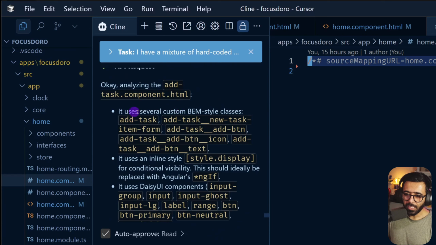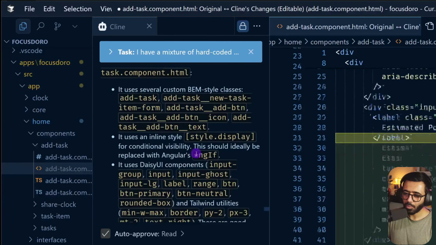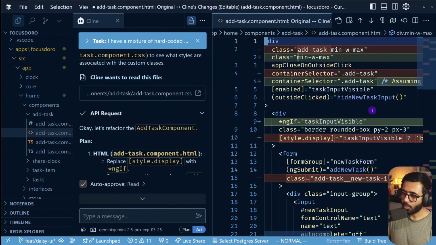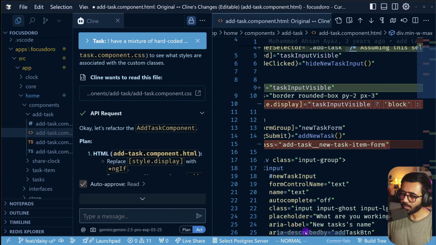All right, here it tried to find my BEM, or block, what was it? Block, element and modifier style classes, and it's probably suggesting to remove all those. Good. All right, let's have a look. So here add task has been removed and any hard-coded styles have also been removed. So style.display task input visible.